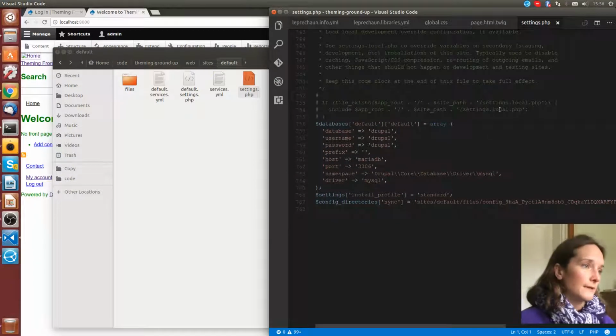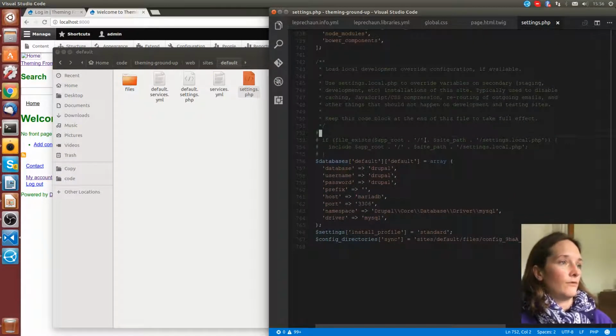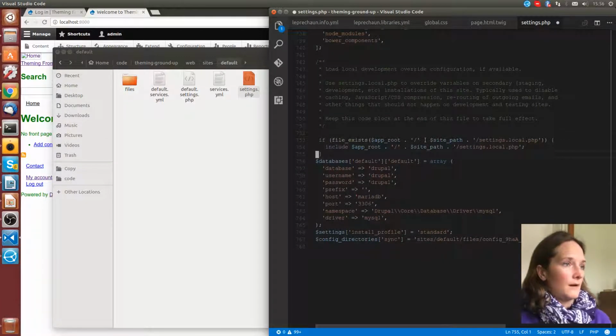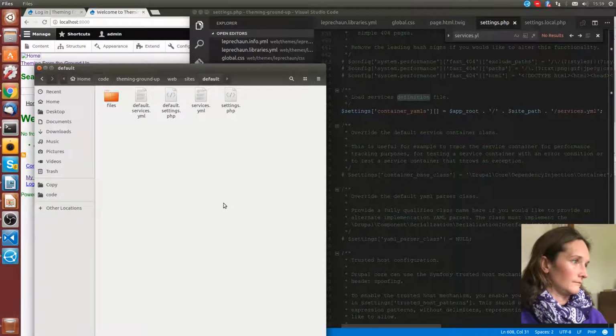So what this is going to do is say that if I'm working locally, I'm going to use this settings.local file, if the file exists. This is something you'd set up just on your local development environment and not deploy to production or anything like that. And then it's going to do a bunch of stuff differently when you're working locally, such as using the development services. Okay, now I have a settings.local file.